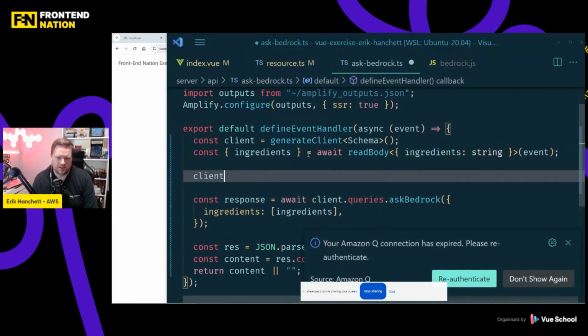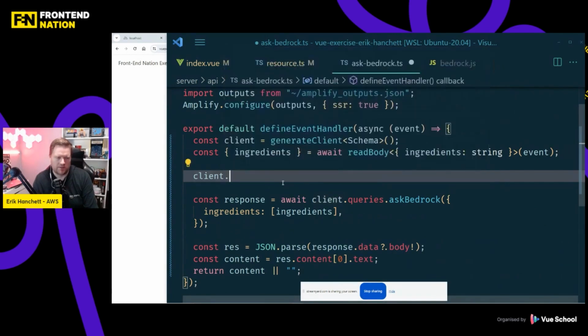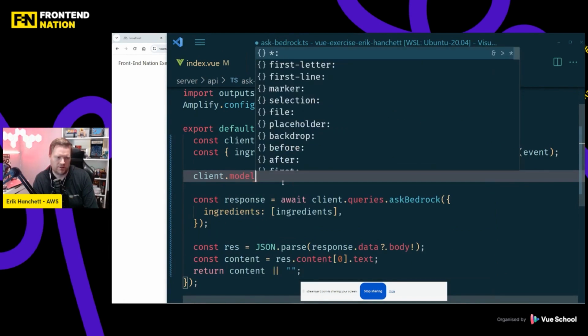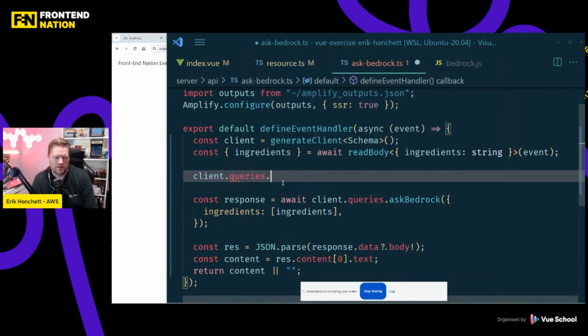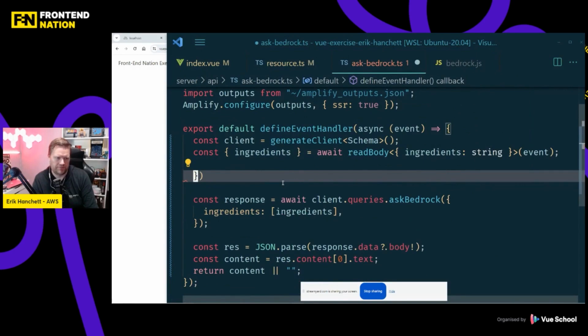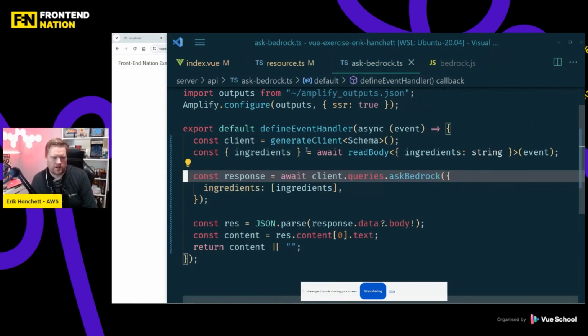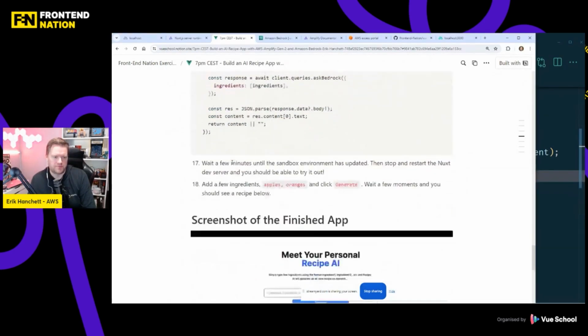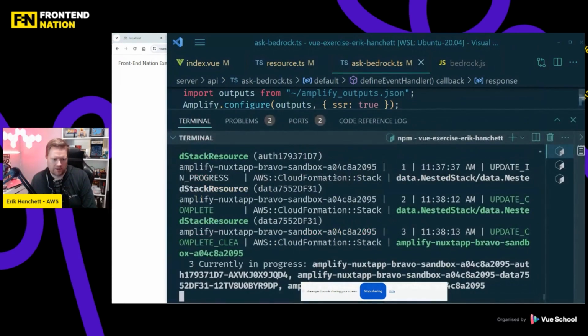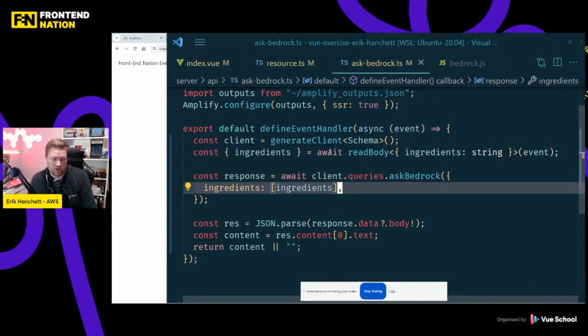And what's really nice about this, I won't worry about Amazon Q right now, but I can do client dot. You can see here I have everything I need, models, or in this case, I was doing a custom query. And then I have Ask Bedrock. So I have this all typed for me, so I know exactly what it expects, and it expects a list of ingredients, which is really nice. So I copy and pasted this all in here. Okay, so that's everything we needed to do in this. So now we have to wait a couple of minutes for this to finish. It's going to hot swap some resources out, and we should be able to test this, and it should work.